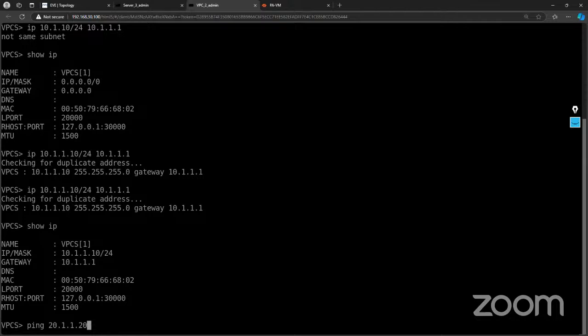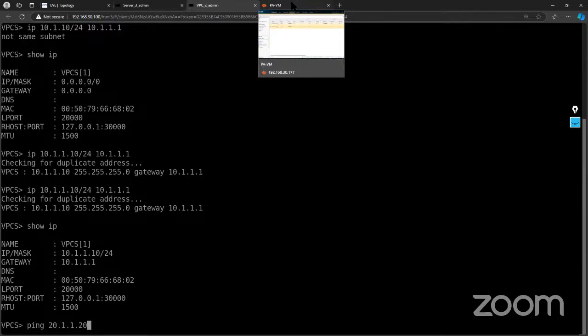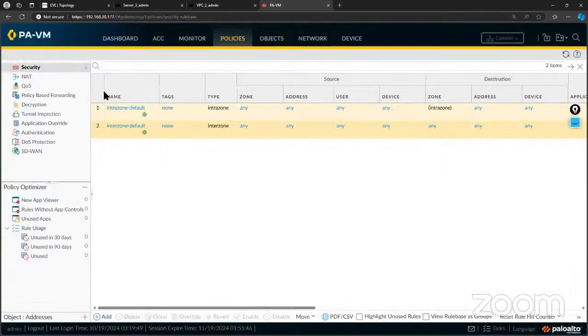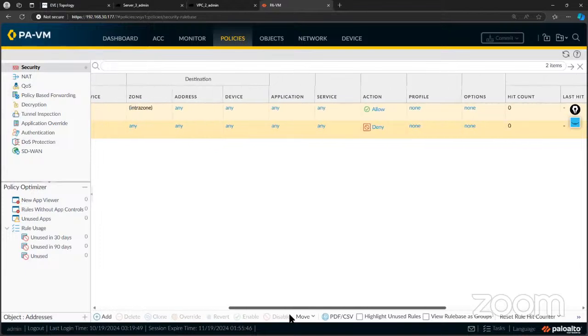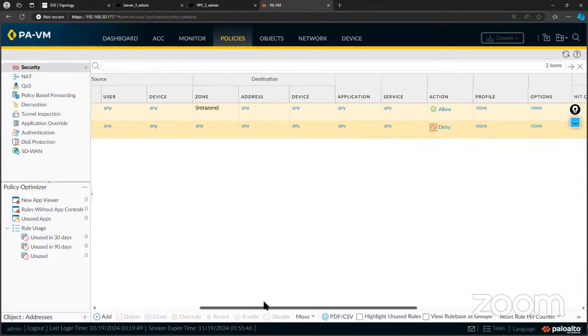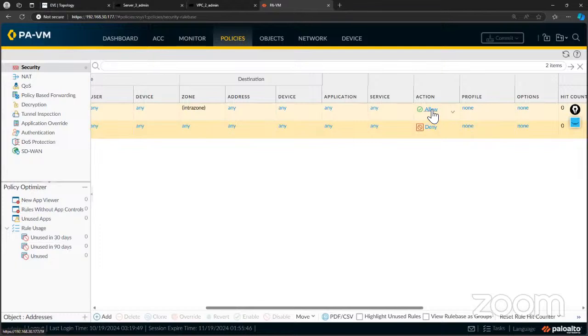Okay. Because we didn't create a policy to communicate from the VPC to the server. Correct. So we do not have any policy because we have these two default policies, intrazone and interzone. Intrazone says that the traffic is allowed within the zone. But if it is going out of zone, from one zone to another zone, that's not going to work because that action is denied.